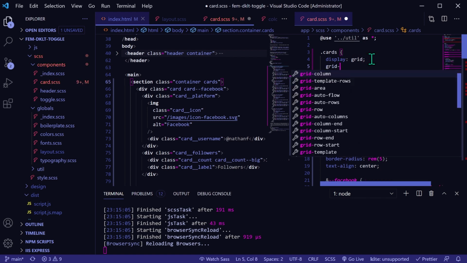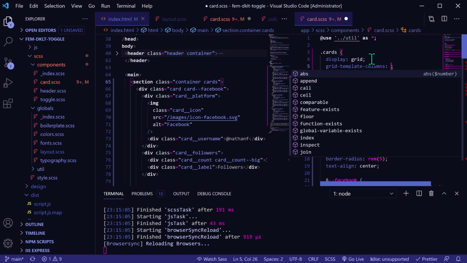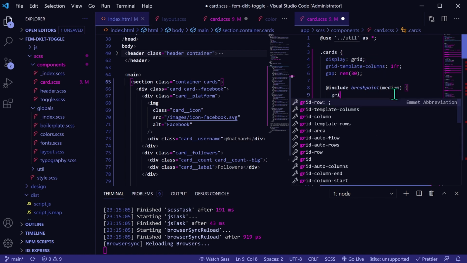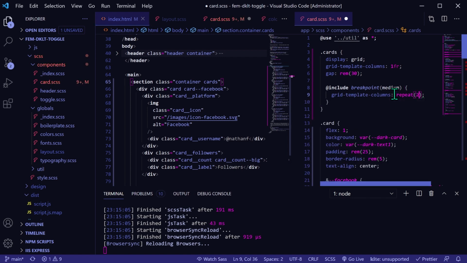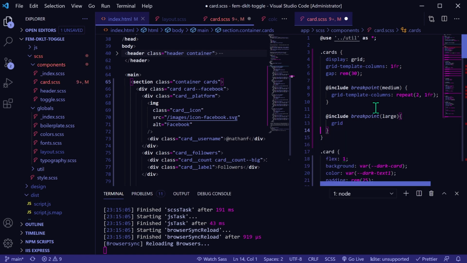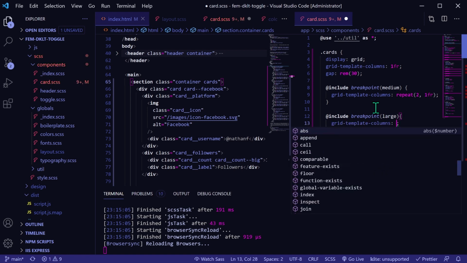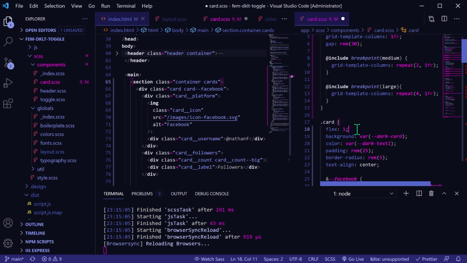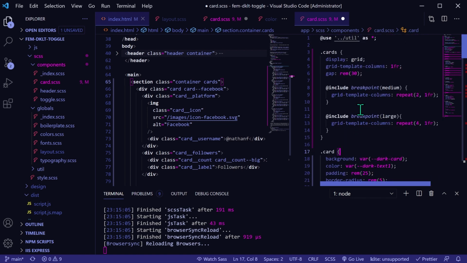Grid template columns is, I guess, 1fr for mobile. And then for medium, we'll say grid template columns is repeat 2, 1fr. So that means that there will be 2 columns. 1fr is sort of like the flex amount ratio, so each one will have the same amount of space. And then we'll include breakpoint large, grid template columns, repeat 4, 1fr. So they'll be the same width in 4 columns. And we'll delete this flex 1 thing. I think that's all the flexbox styles we added.